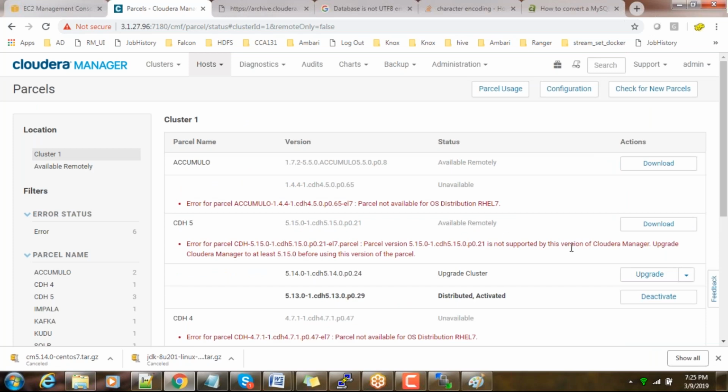Okay, I think it's saying the parcel version is not supported by this version of Cloudera Manager. Upgrade your Cloudera Manager. So I think that is Cloudera Manager is different. I got your point. Okay, so the next thing.